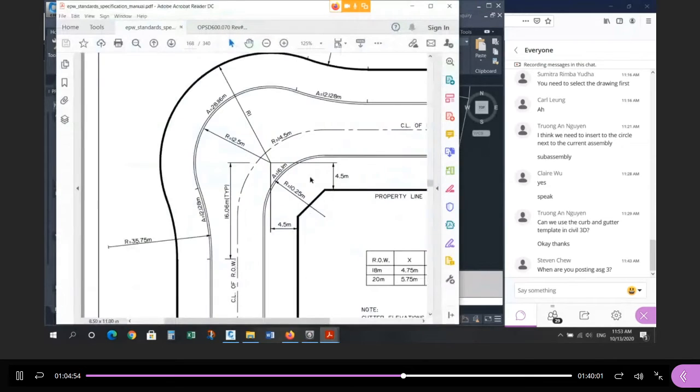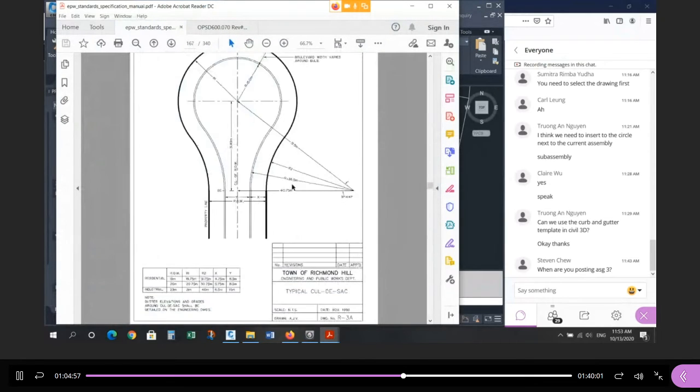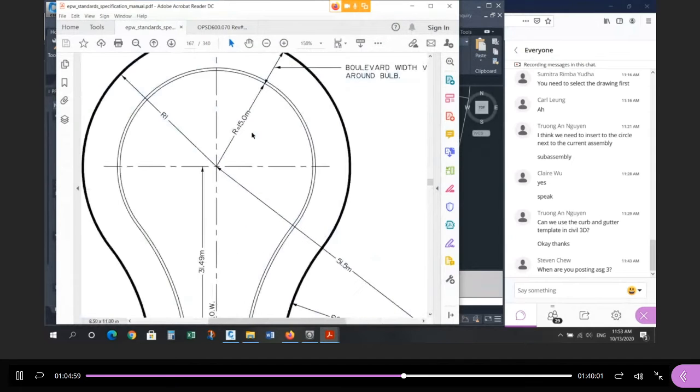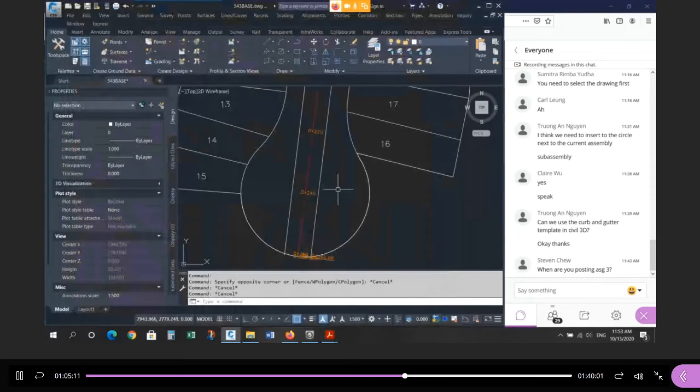Okay? And if you interpret this, the center arc has a radius of 15, and it's right in the middle of the right-of-way. Right? All these three arcs are concentric. They have the same center of the arc there. So I'm going to draw a circle at the center of the right-of-way, 15 meters. So I'm going to draw a circle, CEN 15.